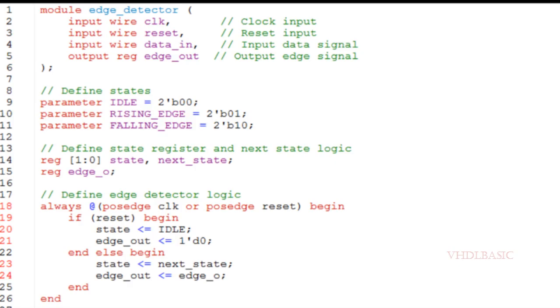So this is the edge detector module using a state machine. Like we discussed, we have clock, reset and data in signals, and edge out is the output of this particular module. Here we have three states. Those three states we are declaring as parameters: idle, rising edge, and falling edge. And then we are declaring the state and next state, and we have one more register called edge_o.